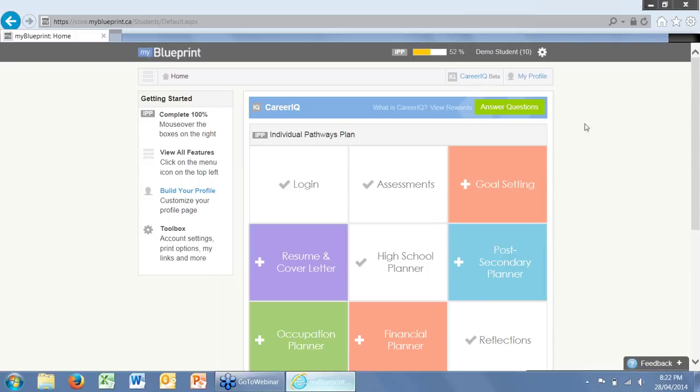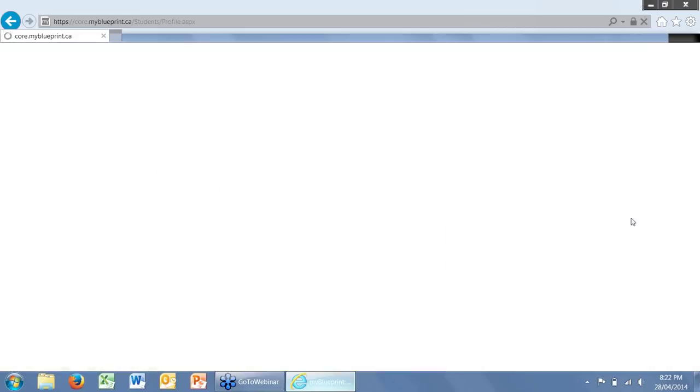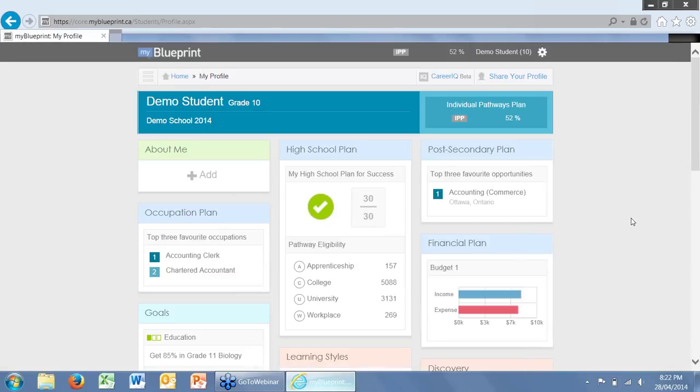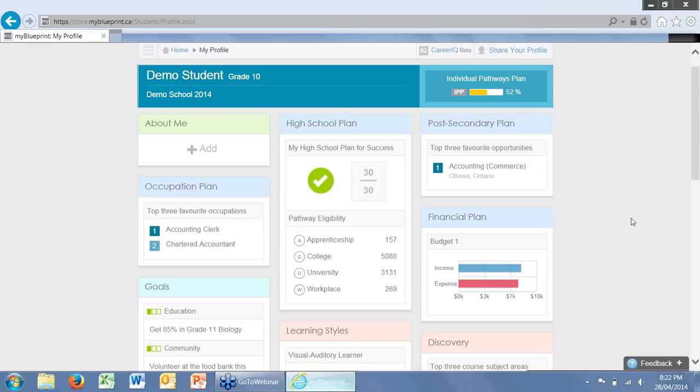Lastly, there is a tool called My Profile at the top right, and you could think of this as a visual portfolio. Students may use it in classwork, in their career studies course, or they may use it as a grad plan, or even as a visual resume of sorts, where it really keeps track of what they've done through high school and paints a visual picture of what they've learned and their progress and their goals and objectives.